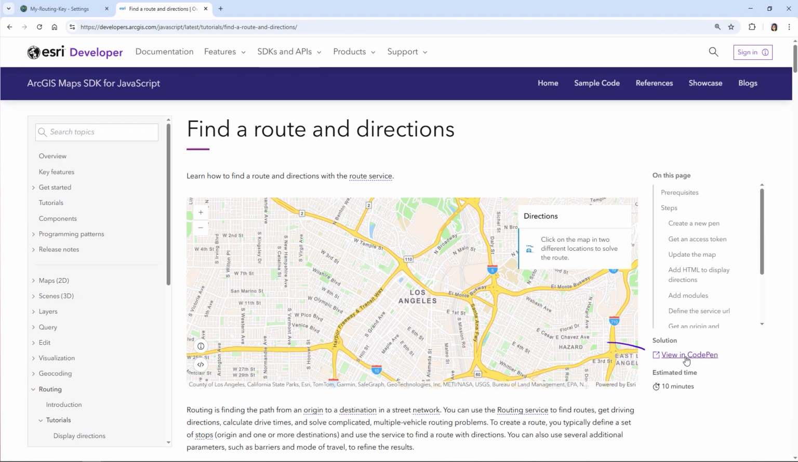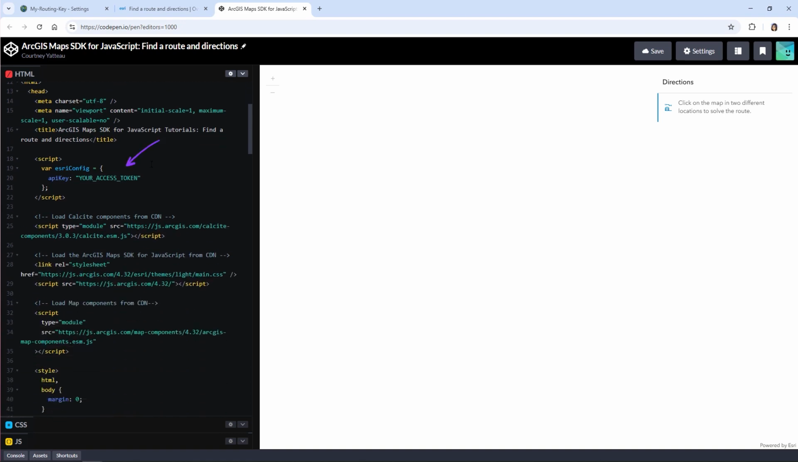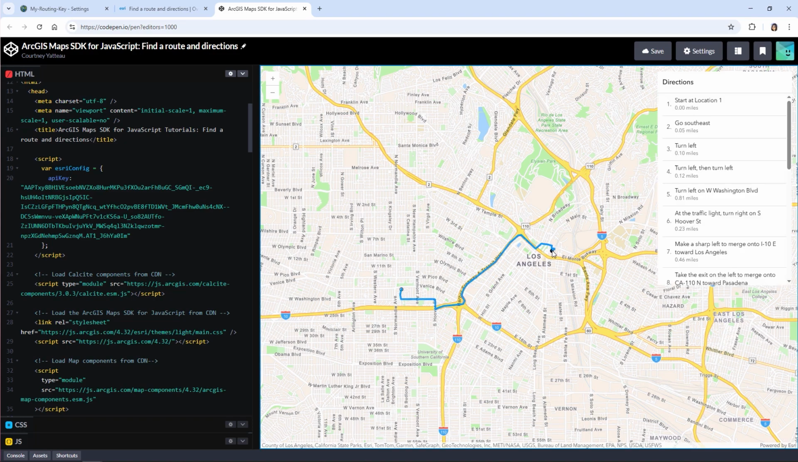We'll plug in the key we just created into the routing example here. Now we're able to select anywhere on the map to add new stops. Using the ArcGIS routing service, the application calculates a route between the 2 points and lists the turn-by-turn directions in the top right, with detailed mileage information for each step.